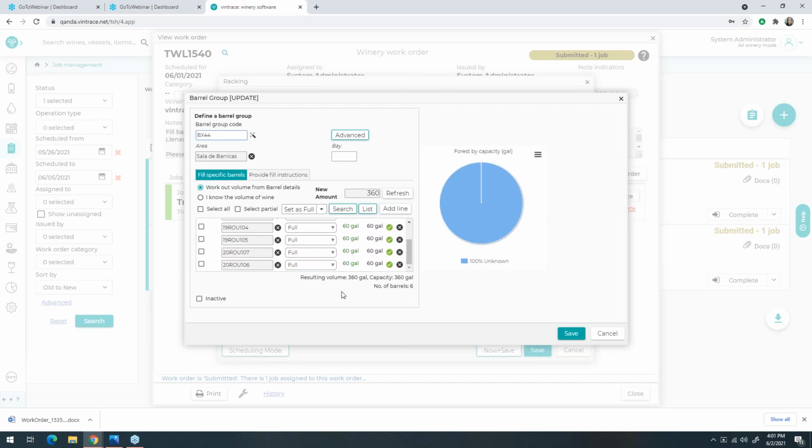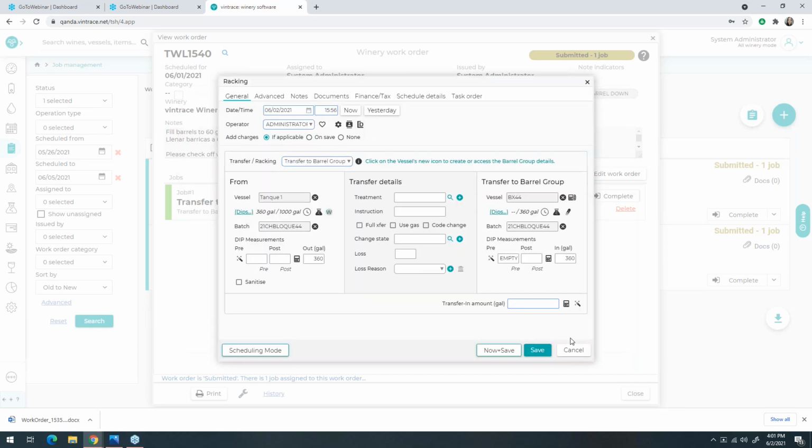I've got 6 tanks, or six barrels, sorry. And it's my BX44, and I'm placing this in Sala de Barricas, which is just my barrel room, and save. So now clicking on the calculator will give me 360 going into barrels. We are not losing a single drop. Perfection. And save.